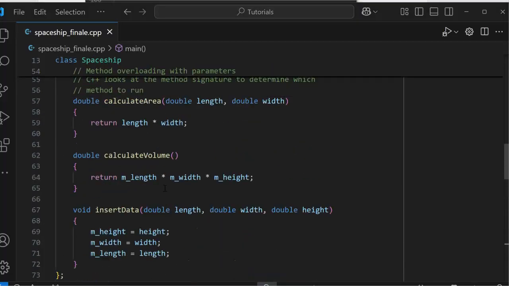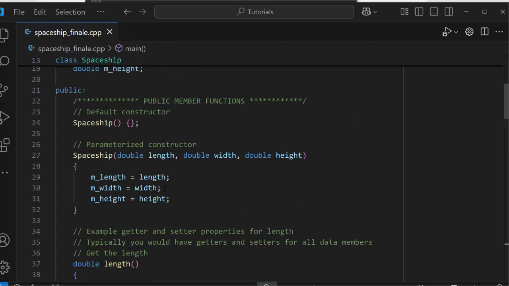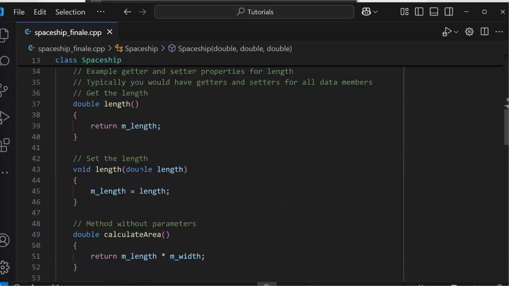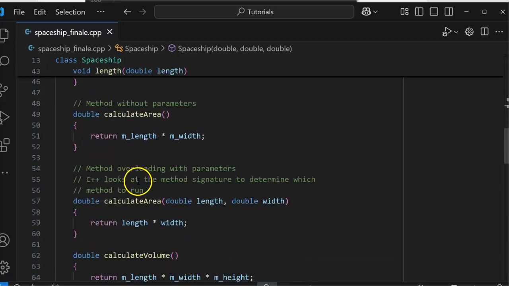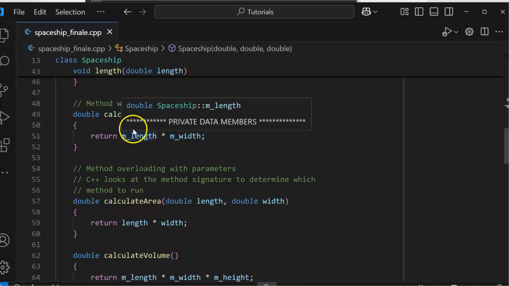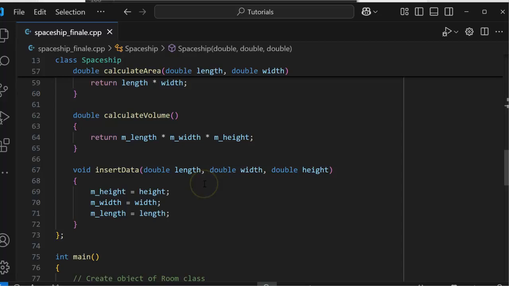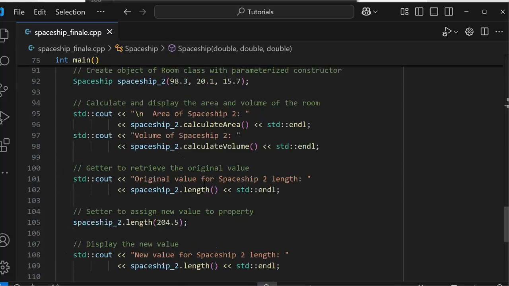Classes in C++ follow all the normal things that other programs follow. We have private data members, we have constructors, we have properties or getters and setters. We have methods that calculate and return. We have methods that just do things. We can create any number of objects from those classes.